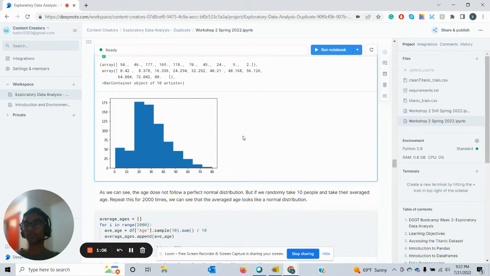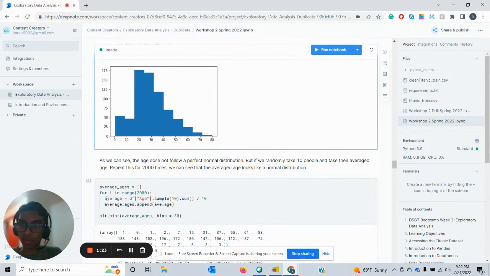Let's say we randomly sample 10 people, take their average age, and repeat the sampling 2,000 times. Let's see what the distribution of this average age looks like. This histogram is the distribution of the age itself, but now let's take a distribution of the average age in a sample of 10 people. That's what this loop is doing.